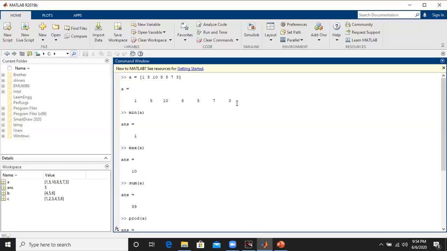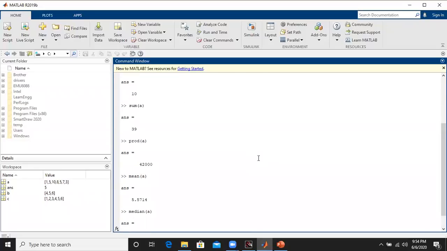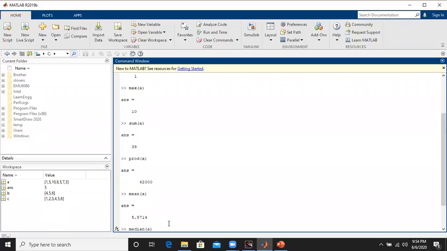Then also we can find out the standard deviation. So standard deviation is calculated with the std command. So std of A is 3.0472. The standard deviation generally tells us how the values are distributed around the mean value. Now the various elements have been taken for the row vector.